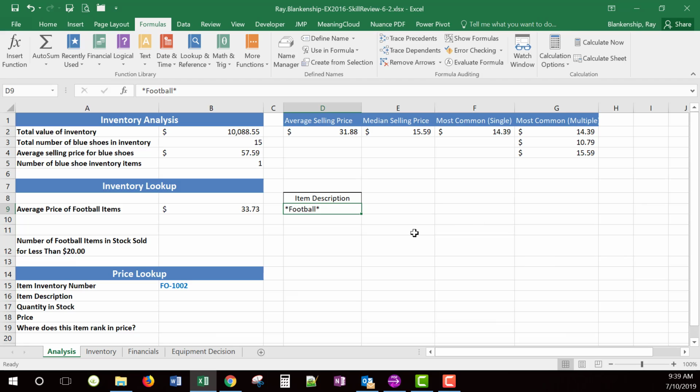The other thing I wanted you to know is that you could have a criterion range that included all the field names in your database. And as long as you had values here as part of your criteria, this would all be considered an AND operation. So it needs to match football and something else and something else and something else.